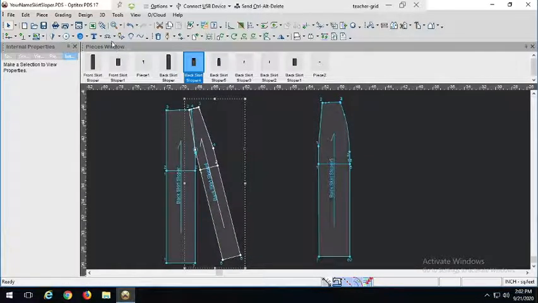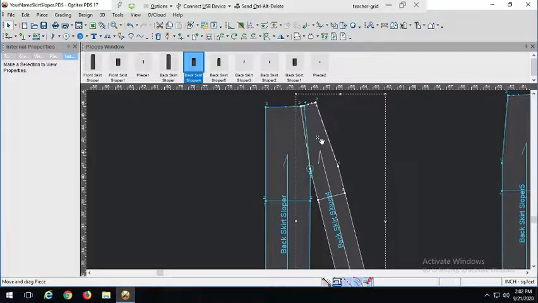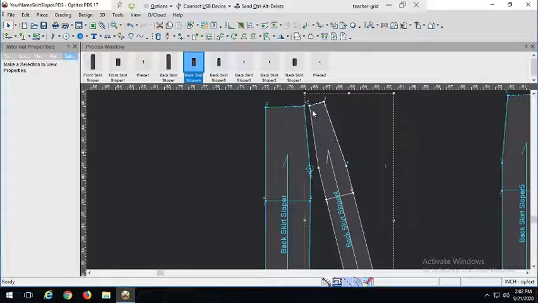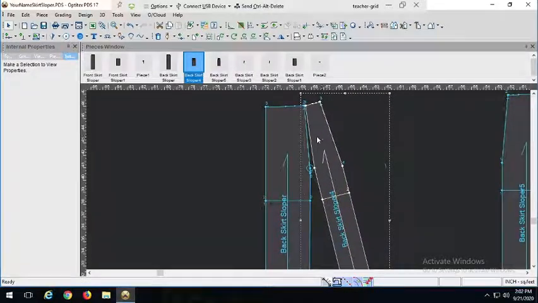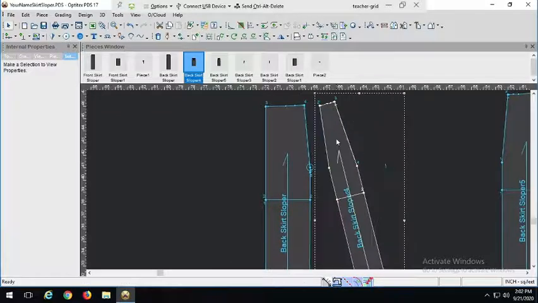Ooh, let's, no, I especially don't want it to be overlapping. So I'm going to zoom in really close so you can see what I'm doing. What I want is this line and this line to kind of meet. So if it's not going to snap, see how there's a little bit more space in here? Extra space is fine. It's just going to give you extra fullness.